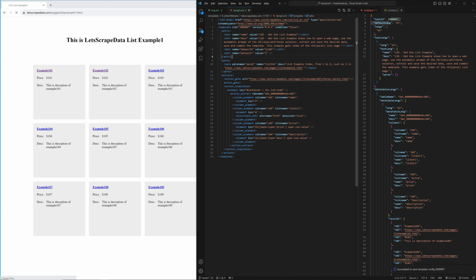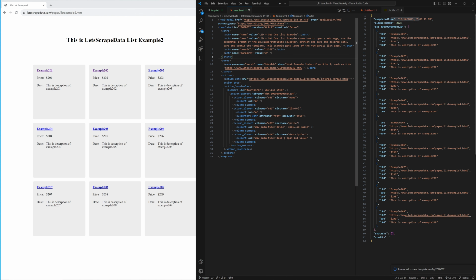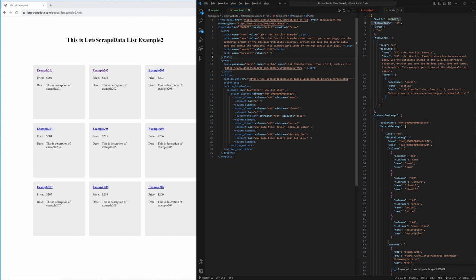Run the command execute all actions to scrape the contents of the second list example. Run the command save add template config to save the template config. Run the command save template lang. Run the command commit template config and lang. Now you can add a schedule with this template to scrape the contents of the nth list example.